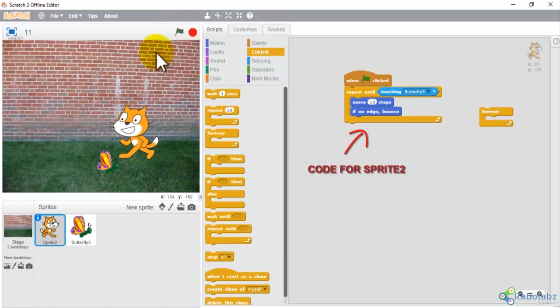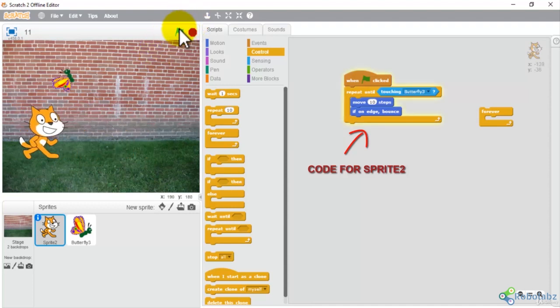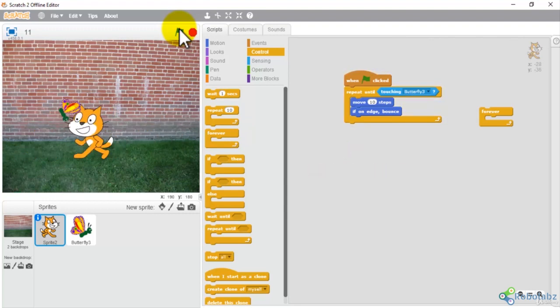Okay, so here it is moving like that. As it touches the cat, or you can say sprite, then it will stop its motion. Sprite will stop its motion. Again, just try, it will stop. Okay, again start. Okay, now it caught it.